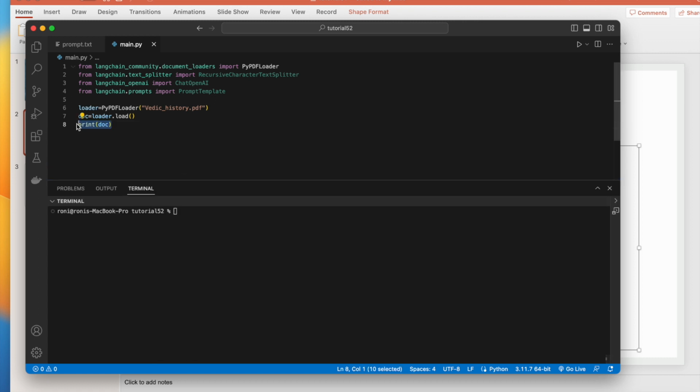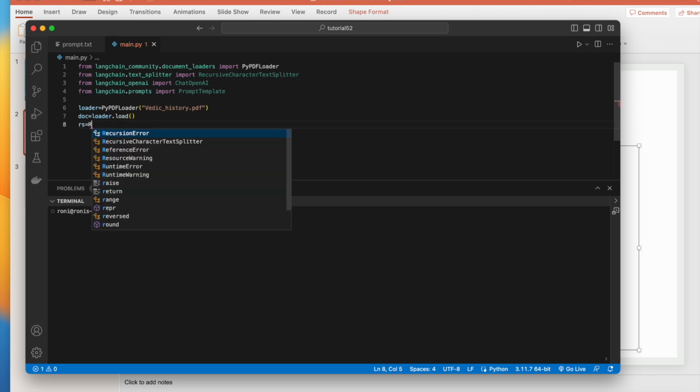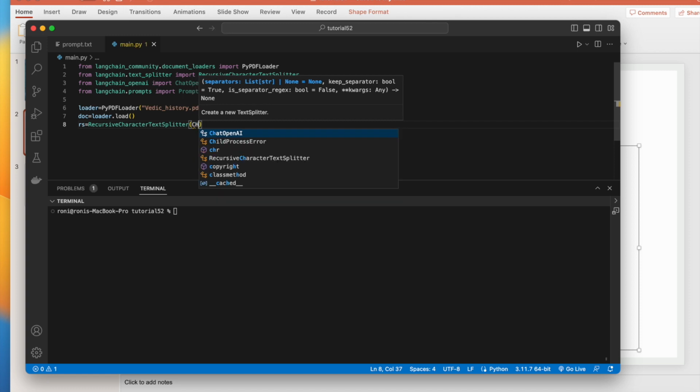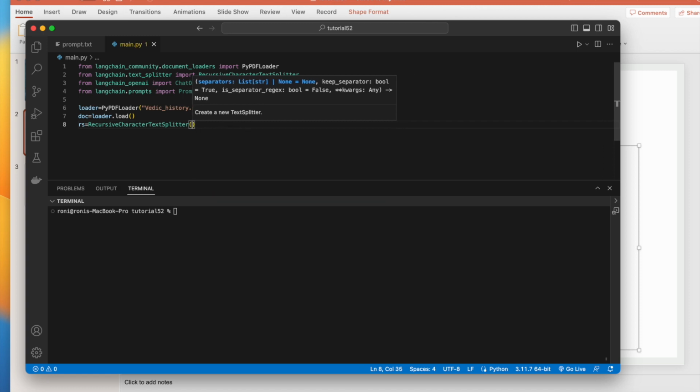Now we'll create a text splitter, a recursive splitter, RS. It should be RecursiveCharacterTextSplitter. Then I'll make chunk size equal to 5000. You can make it 1000, but I just want to cover the maximum category of question answers, that is why. I'll explain.